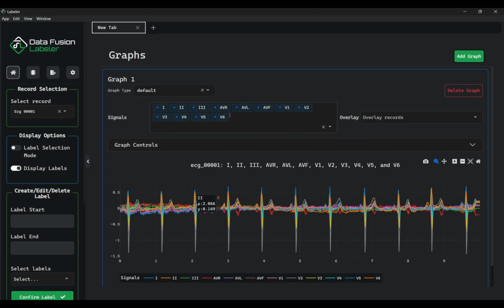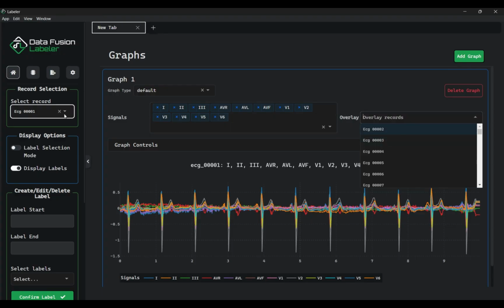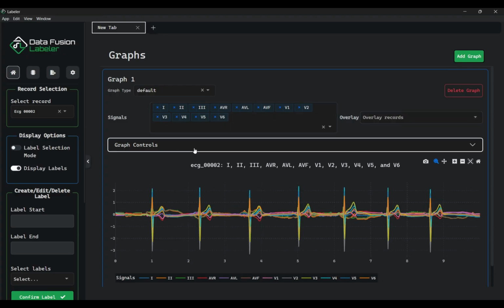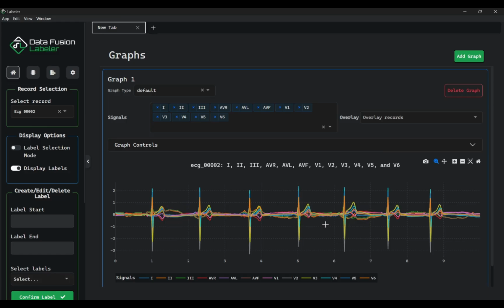And there you go, a proper 12-lead ECG waveform. You can see the rhythmic pattern, the P wave, the QRS complex, the T wave, all clearly visible across all 12 channels in one view. I can switch between records and the layout stays exactly the same. I just look at the new data in the same structure.